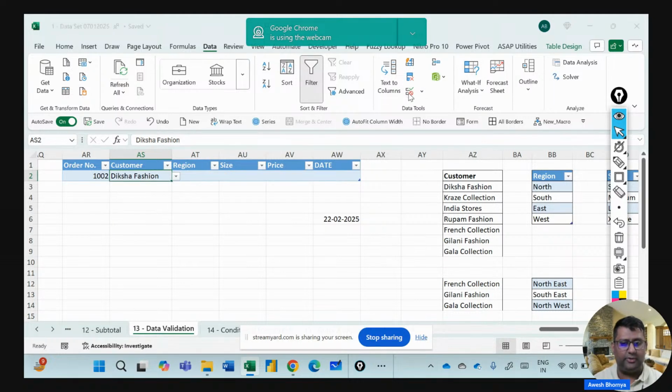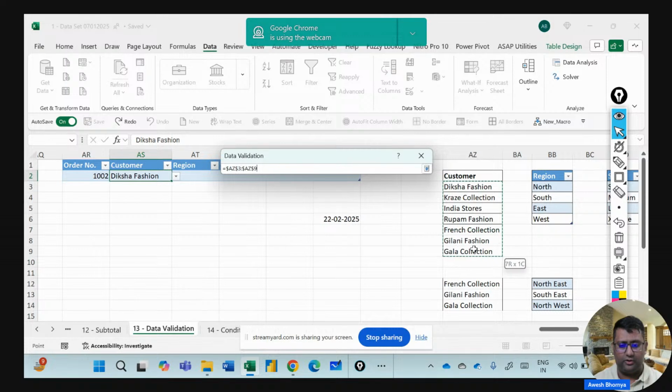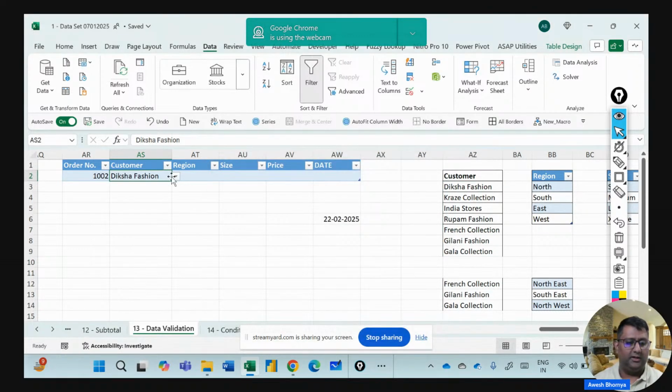I will go back to my data validation and I will change the source to select it with all these cells and click OK. So now I have the newly added customers appearing and I can select them as well.